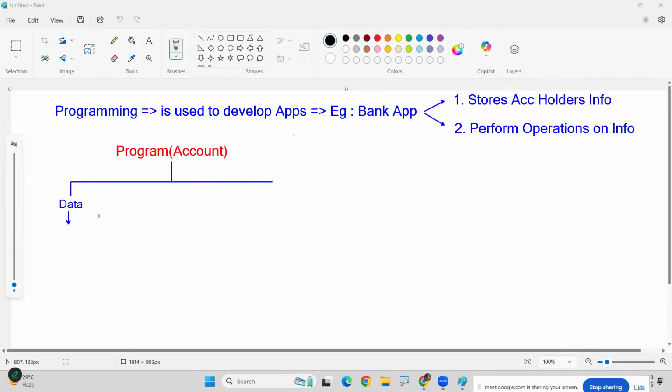Suppose I ask, tell me your account details. What are the details you will tell? Which come under the details of that program? Account number, account holder name. What is the balance? What is the IFSC code? What is the gender, mail ID? And all these come under variables. Where are we storing the information? A very important one: into variables.